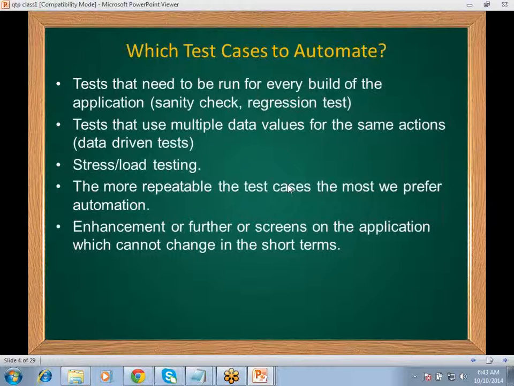What do you mean by data driven testing? Testing the same application with multiple test data values. Such type of testing is called data driven testing. And stress testing and load testing. Load testing we will not do manually, it's impossible, and the stress testing also. So this type of testing we will not do manually, we need to use an automation tool.